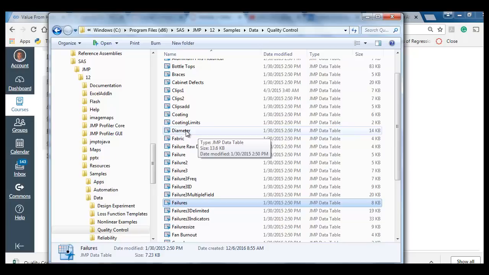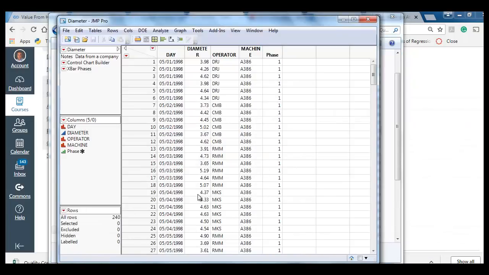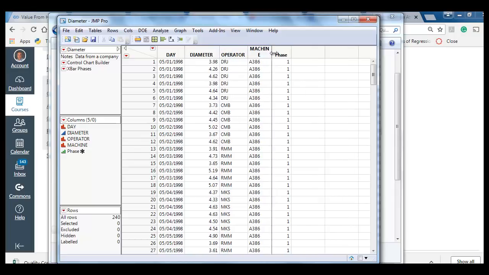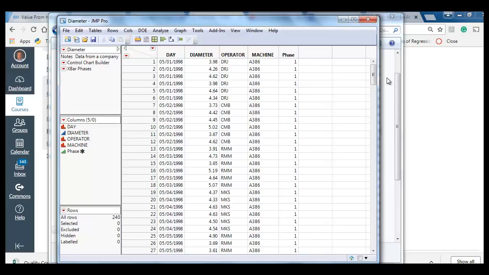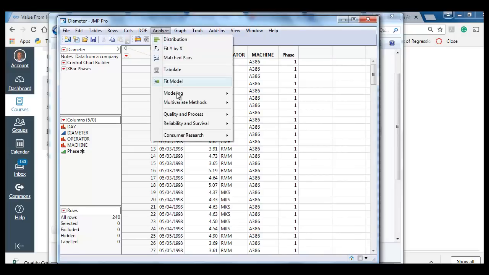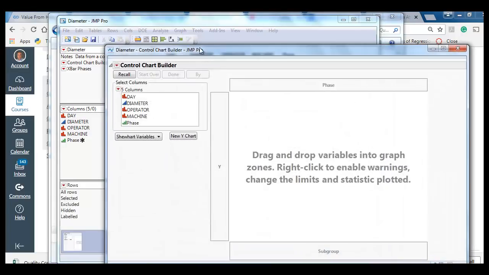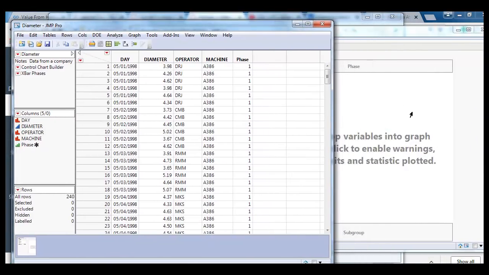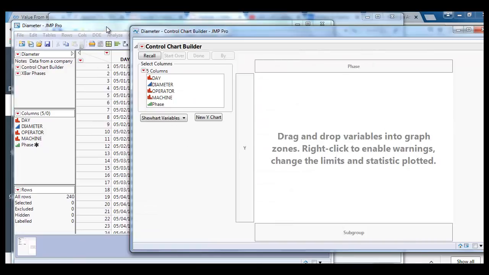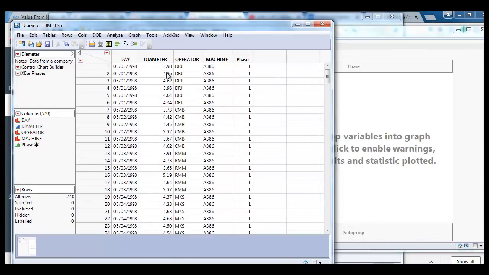Now open this file, diameter: 240 observations, day of sampling, diameter of the product measured, operator, machine, and phase. We can look at the control chart, which is a pair of X bar and R charts. For Y, we are measuring diameter. That's similar to length. So on a standard scale, we can measure the average and range of each sample. Since we do have the days, we can subgroup by day.